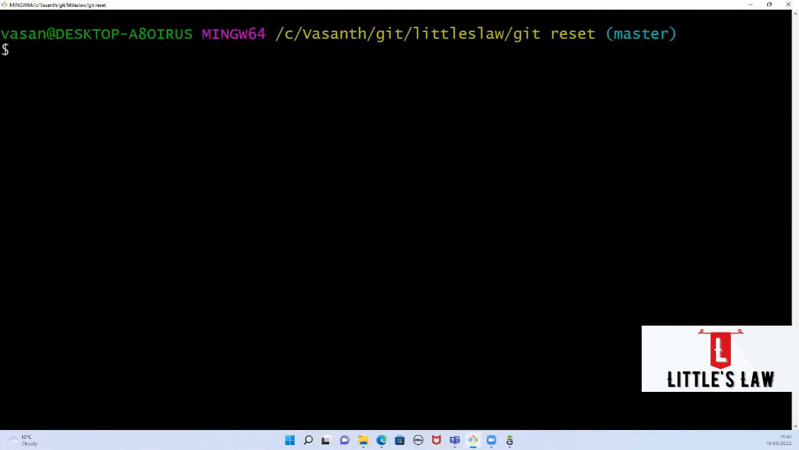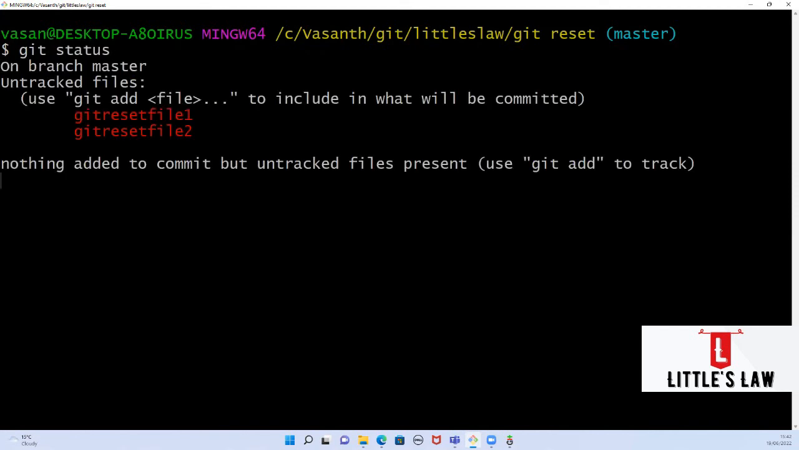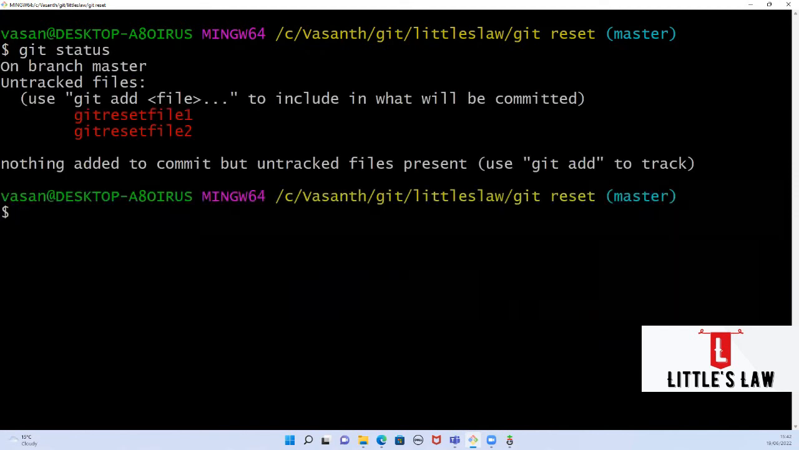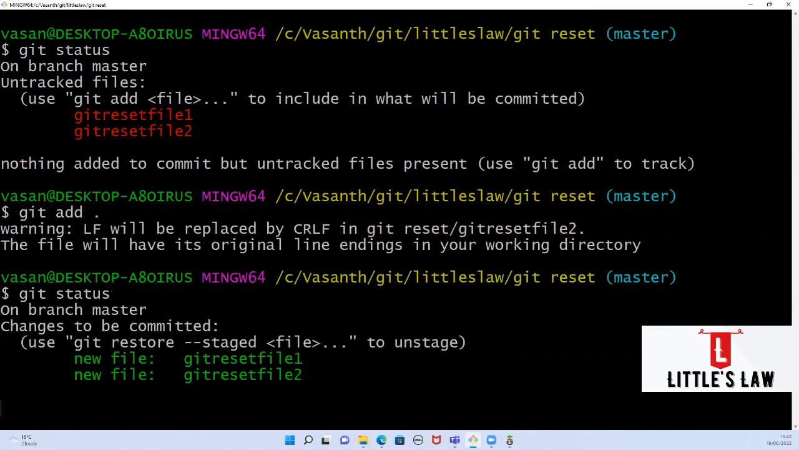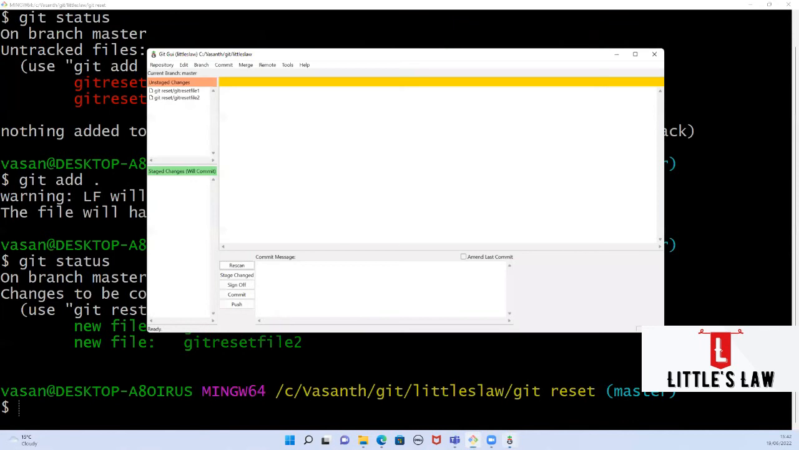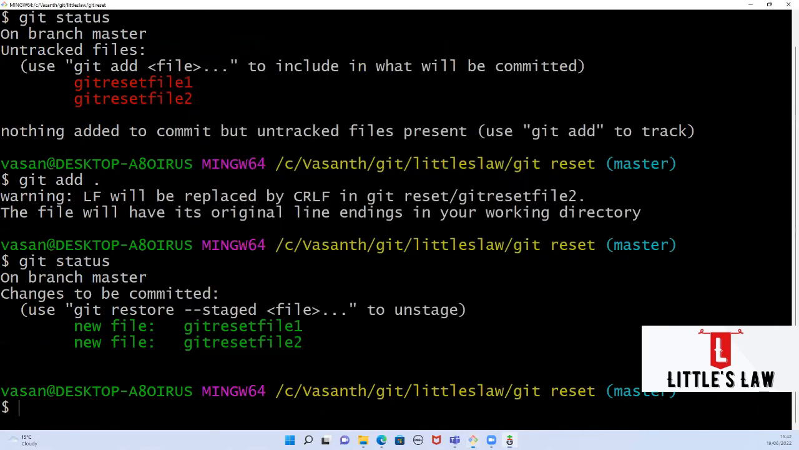So let's now add and commit those files. We will see the status of the files. So far the files have not been tracked yet. So let's add all the files and let's see the status now, and they are tracked now. And let's even rescan it here, and all the files have moved to the staged area.